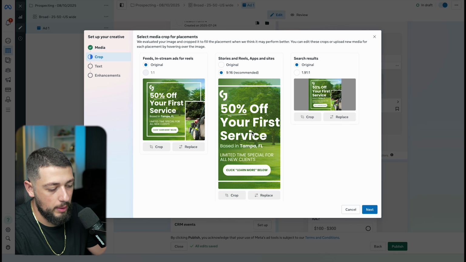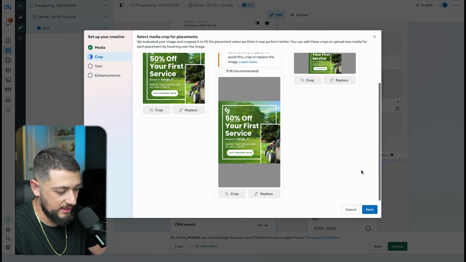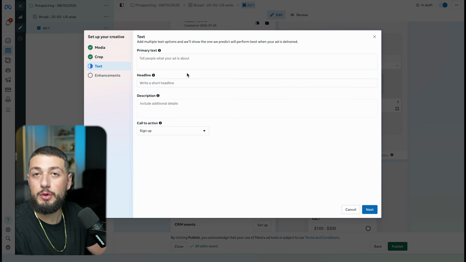So you see how this cropped it up kind of weird? You want to put that as original. Don't worry, I know Meta will give you all these errors and everything. For the primary text, there is 2 things to note.